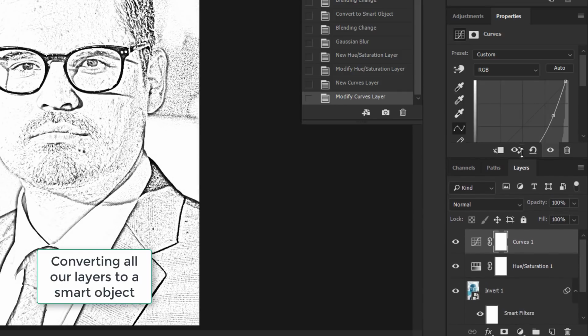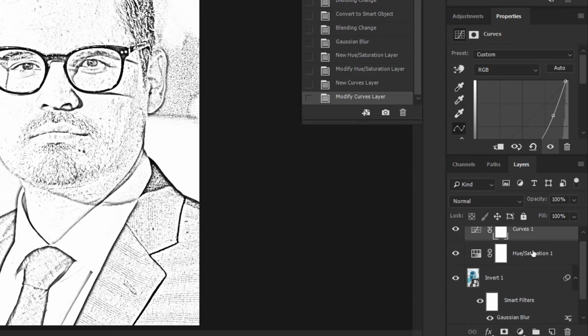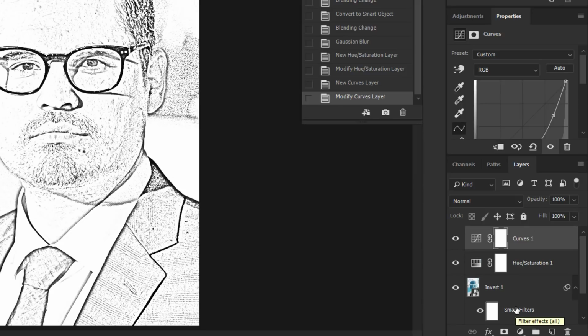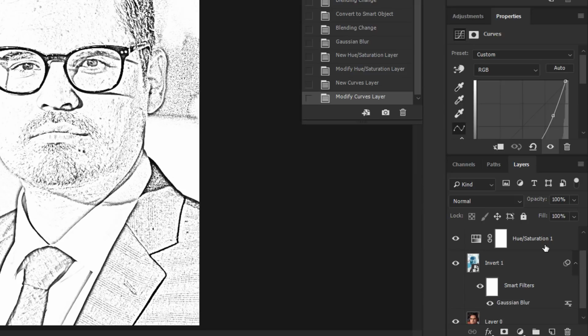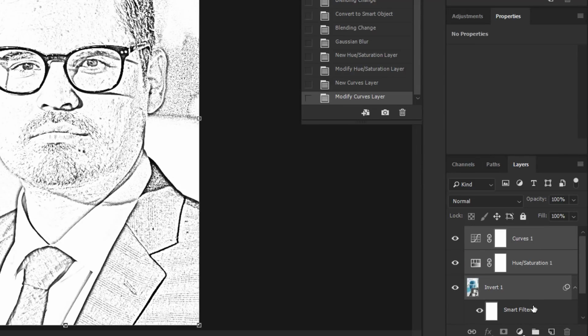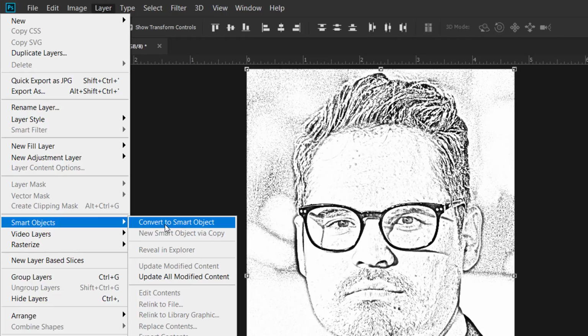Alright, once we've added all of those adjustment layers, we're going to go down to our layer panel, and we're going to make all of this stuff one smart object. The reason for that is because we just want to adjust the whole thing as a group. So we're going to click on this top curves layer once. We're going to hold down the Shift key. We're going to click on the bottom layer. And with all of these layers selected in our layer panel, we're going to go up to Layer, Smart Objects, Convert to Smart Object.